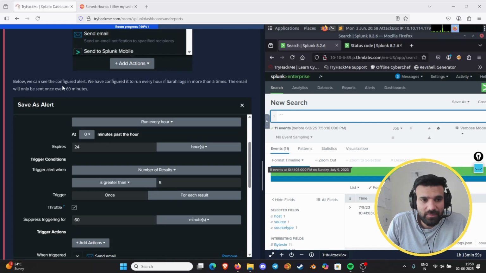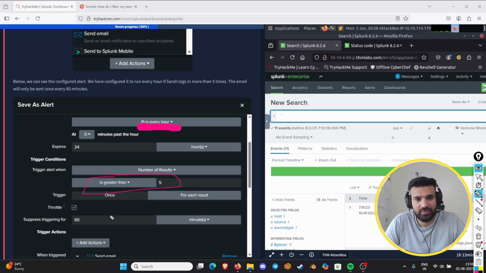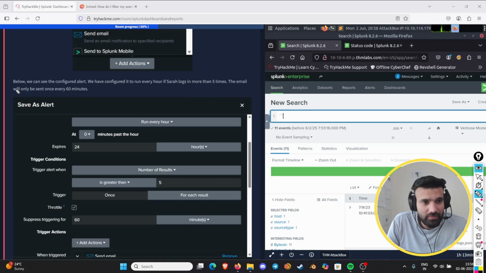Below we can see the configured alert. We have configured it to run every hour if Sarah logs in more than 5 times. So it runs every hour if the number of login attempts is greater than 5, right? Okay. The email will only be sent once in 60 minutes. So suppress trigger for 60 minutes.